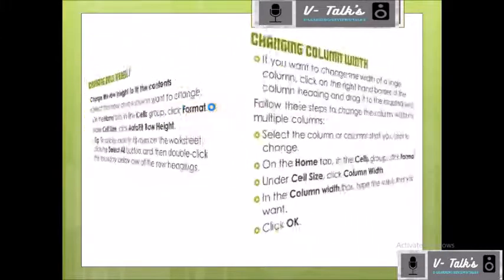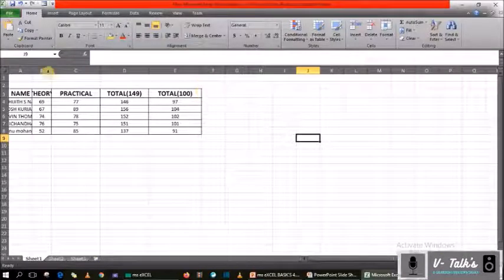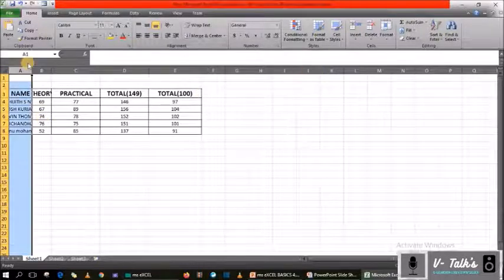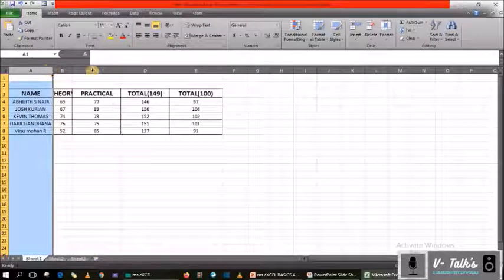I hope you understood about row height. Now column width. So changing the column width. If you want to change the width of a single column, click on the right hand border of the column heading and drag it to the required width. So here for a single column it is easy. You can select the column, left click the mouse button and drag it the way you need. So that is for a single column.